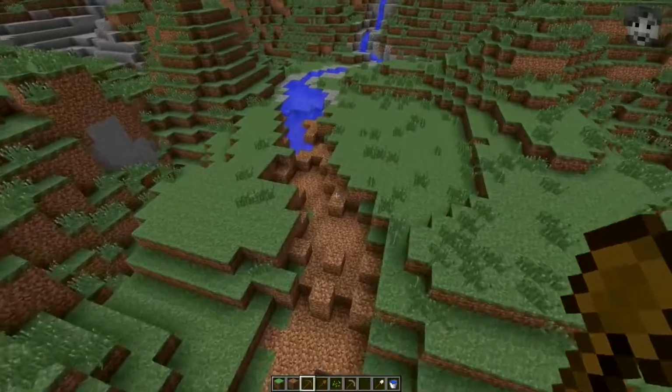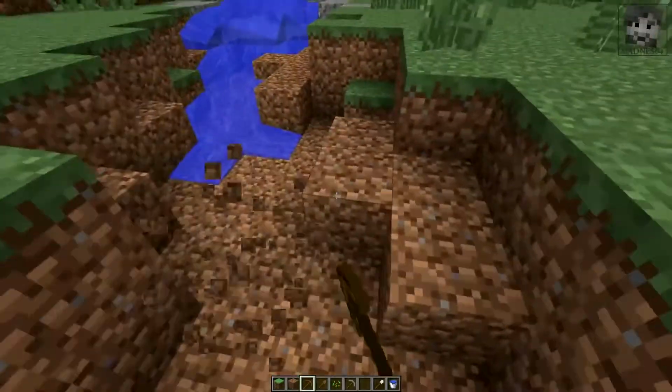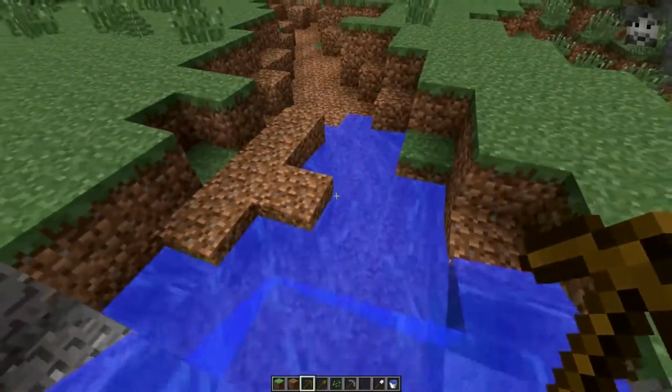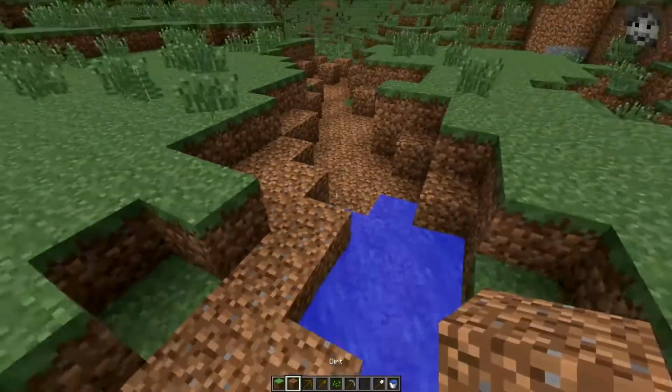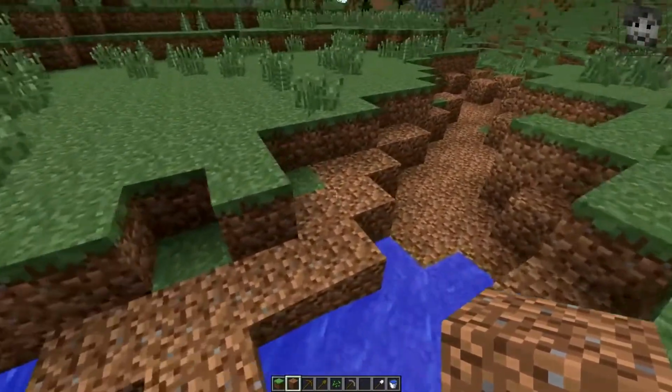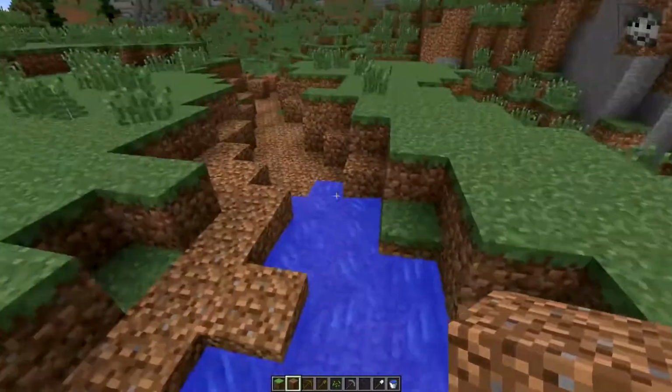Yep. So now I'm going to simply make the riverbed a little bit nicer. So sometimes it's nice to have a few shallow parts on the sides here.